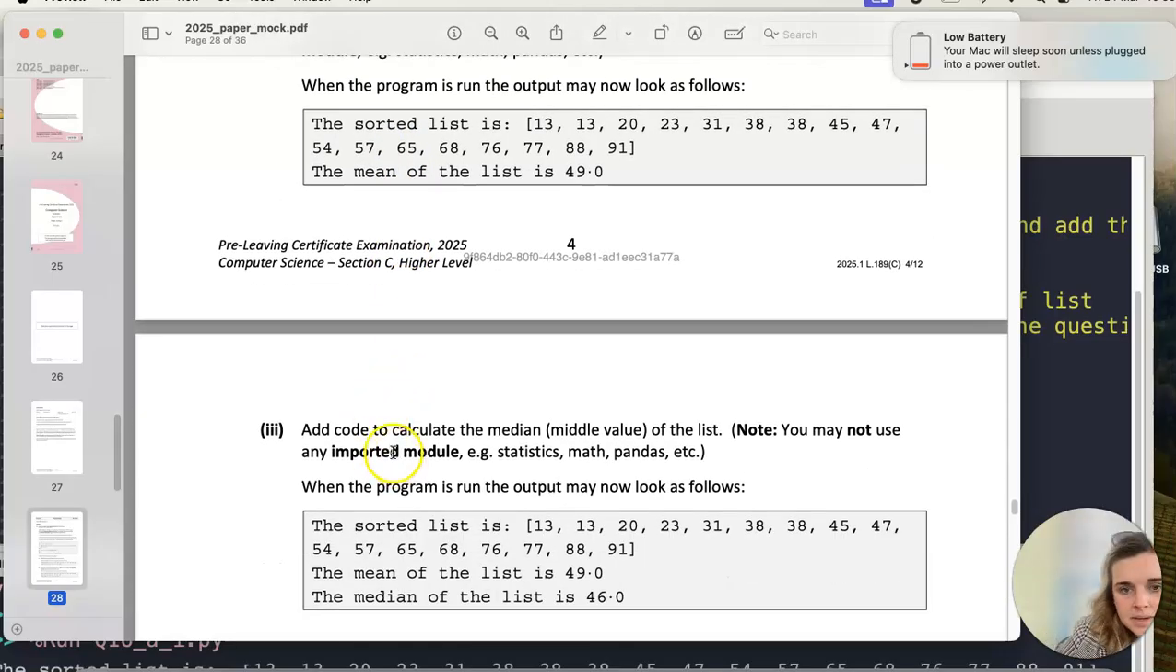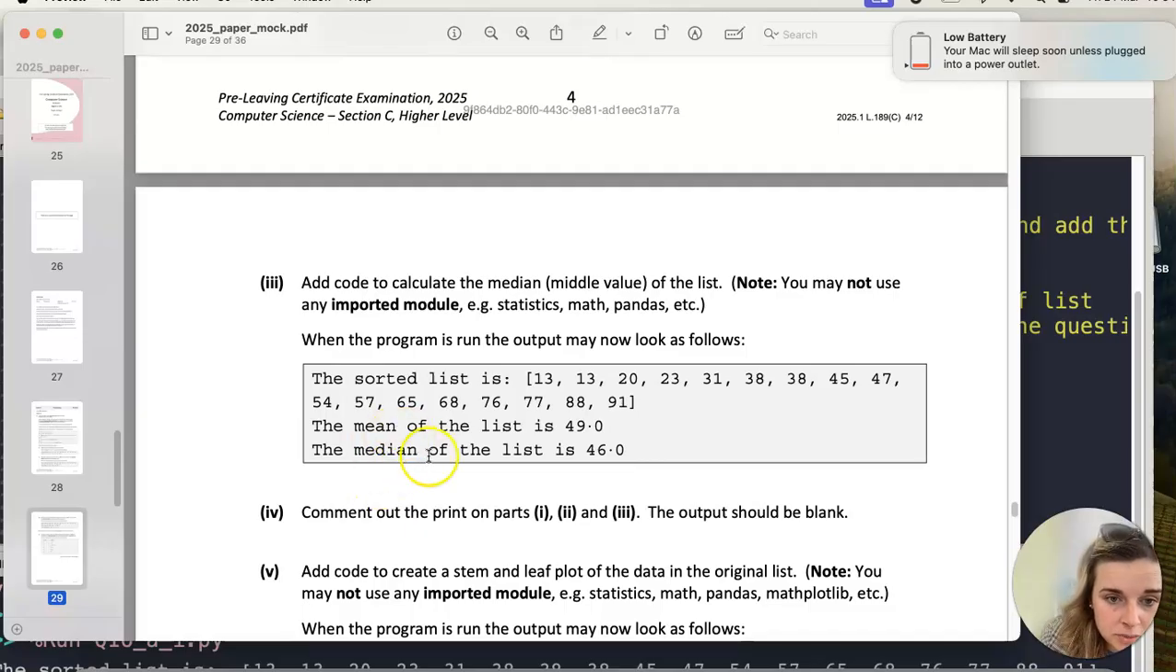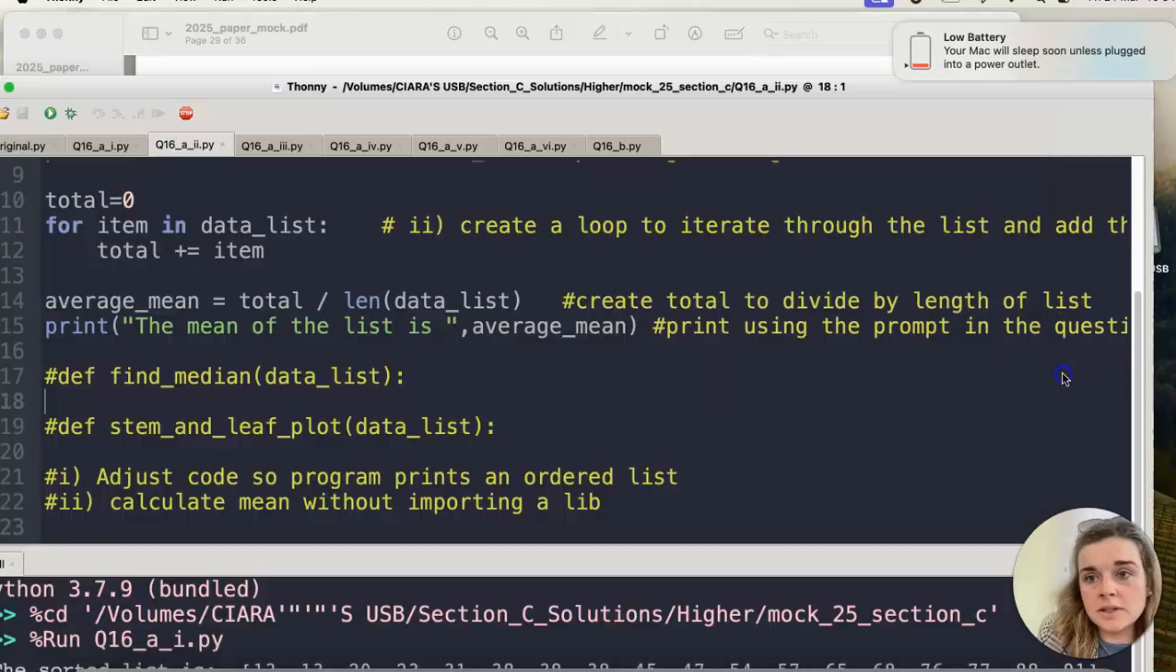Add code to calculate the median, so the middle value of the list. You may not use an imported module, so this was tricky as well. There's two methods. If you have an even list, you have to add the two middle numbers and then divide them by 2. But if you have an uneven number of items in your list, you have a middle number and that's just your median, so that's not too bad. And then again, we had to put that underneath all of the mean stuff there. So let's see what I did for that.